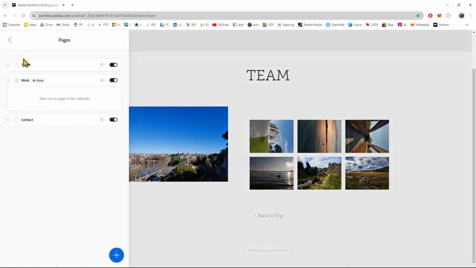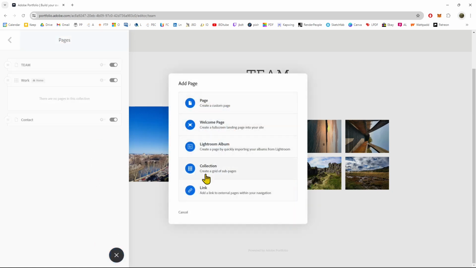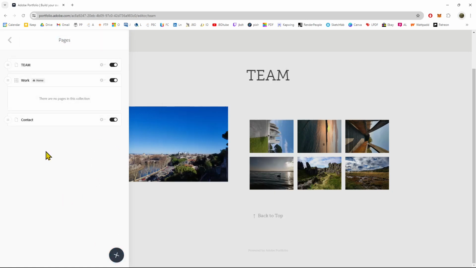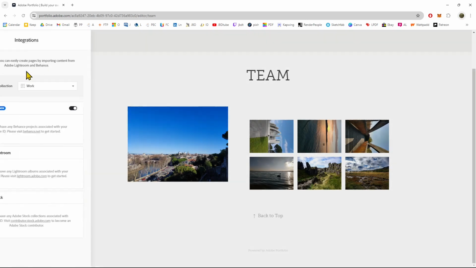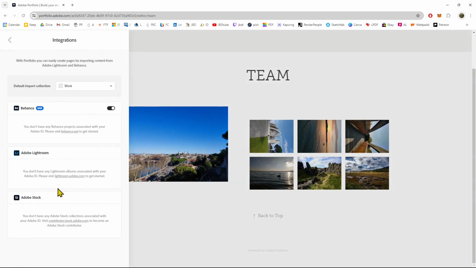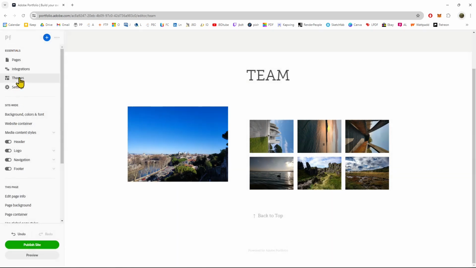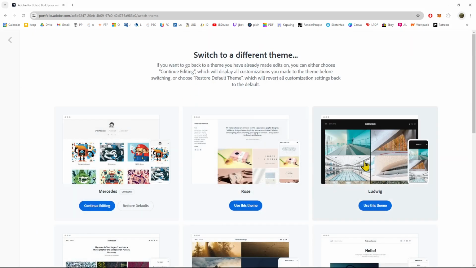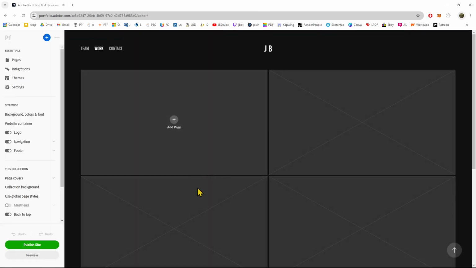And so here on pages, we can add more pages, or we can add just a simple link. Integrations with Behance, with Lightroom, with Adobe Stock. Themes, we can change the theme anytime. So if I want this, for example, it's going to just switch and become totally different.